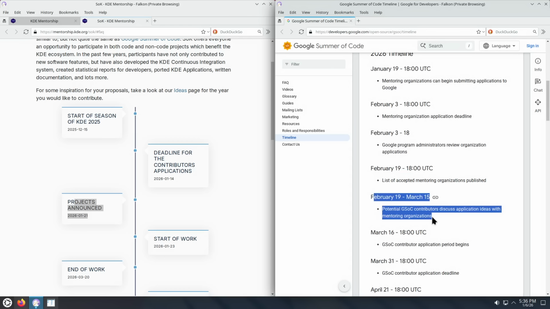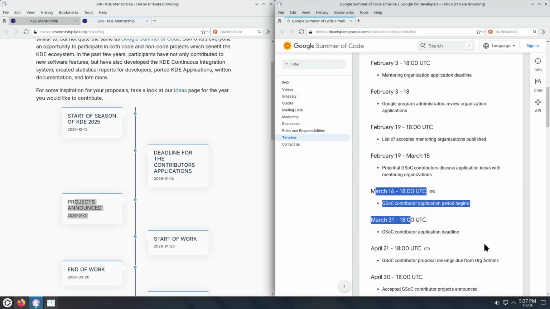And then you will need to follow up after the KDE organization is accepted. You will need to improve maybe your application such that it gets accepted by the KDE community for GSoC and then proposed to the Google organization between March 16th and March 31st.